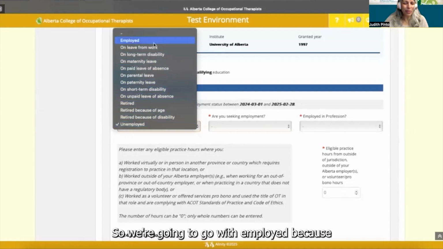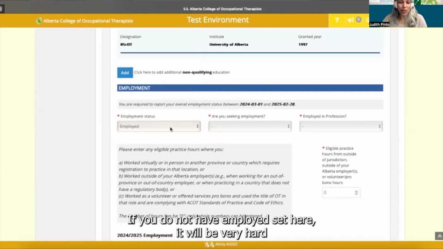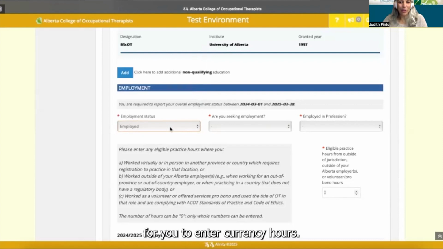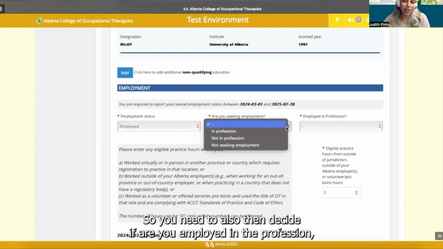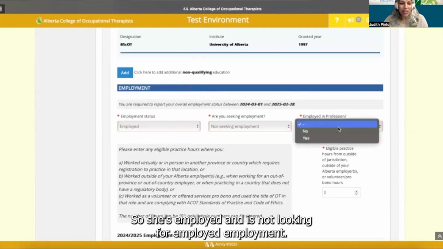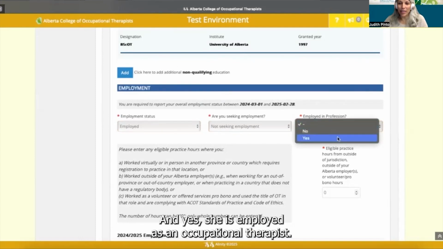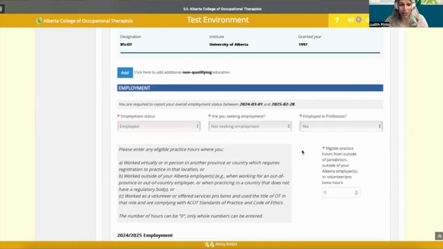So we're going to go with employed because she's going to need to enter some hours. If you do not have employed set here, it will be very hard for you to enter currency hours. The system won't allow that. So you need to also then decide if you are employed in the profession, not in the profession, or if you're not seeking employment. So she's employed and is not looking for employment. And yes, she is employed as an occupational therapist. So she's going to put in a yes, employed in the profession.